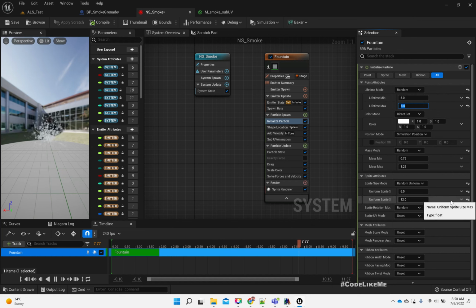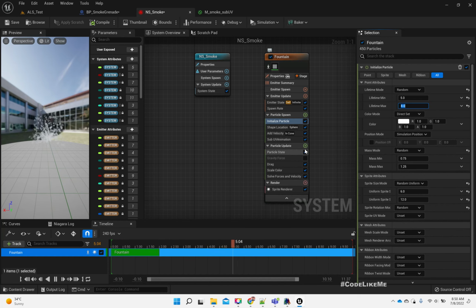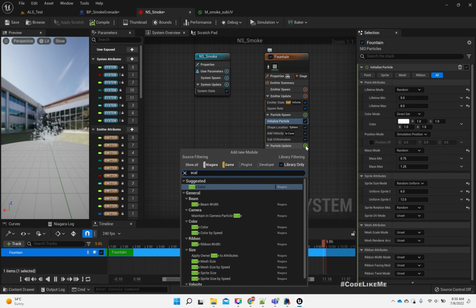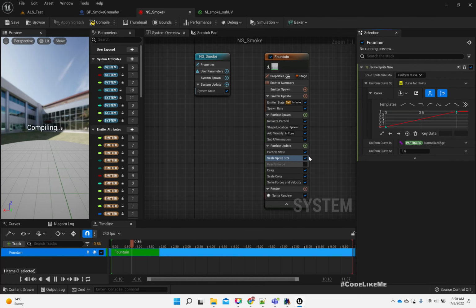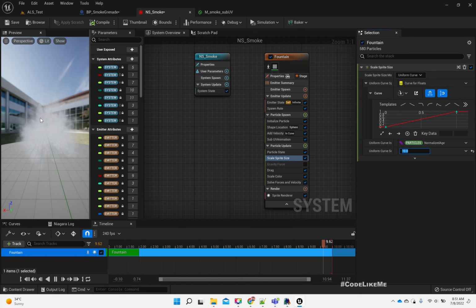Okay, and the scale. The scale should be increased with time, so scale sprite size with normalized age. Let's use uniform scaling. Let's try it. Okay, this seems better.